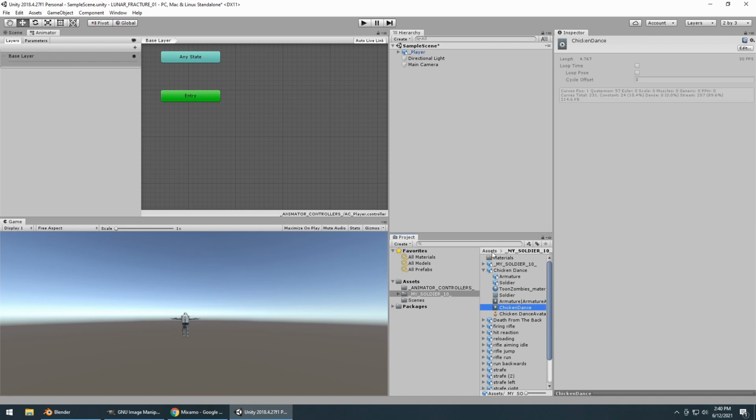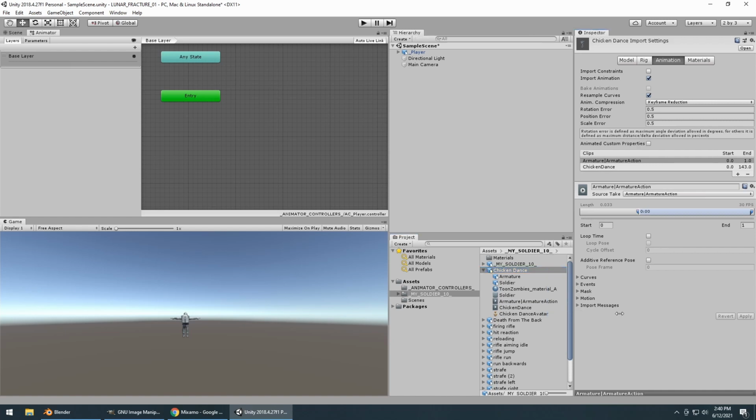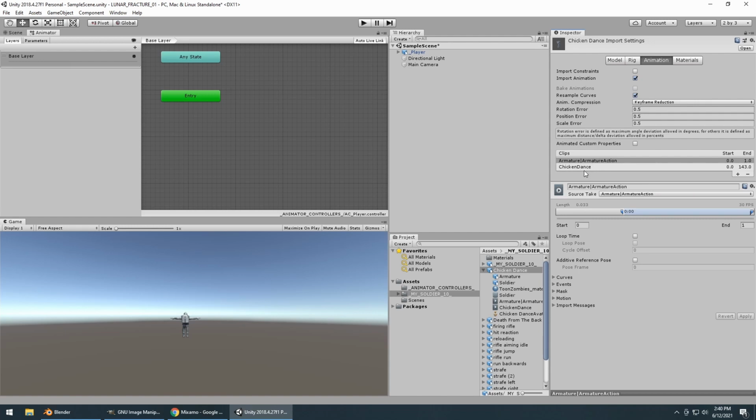But right now, the Chicken Dance does not loop. You'll see the loop time is not checked. And I do want it to loop, so I'm going to come back to Chicken Dance. This is the actual FBX file. And I'm going to click on my Chicken Dance animation, and I'm going to come down here and click Loop Time and Loop Pose. That way it will play the animation over and over and over. Click Apply. And I'm going to drag this animation clip into my animator controller.